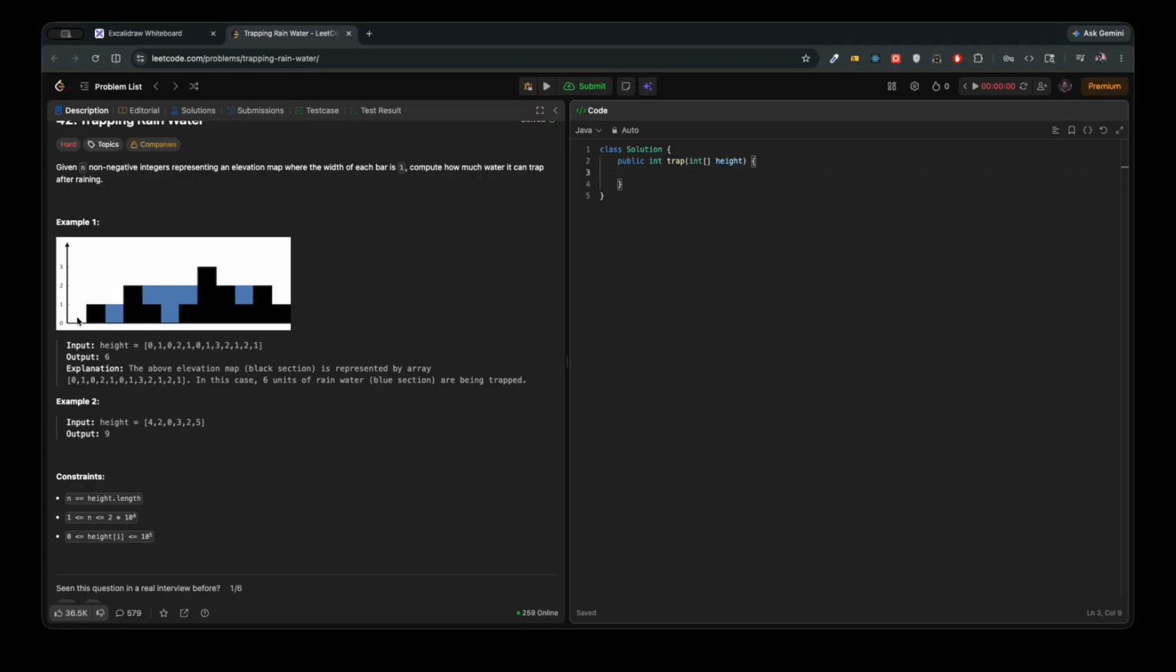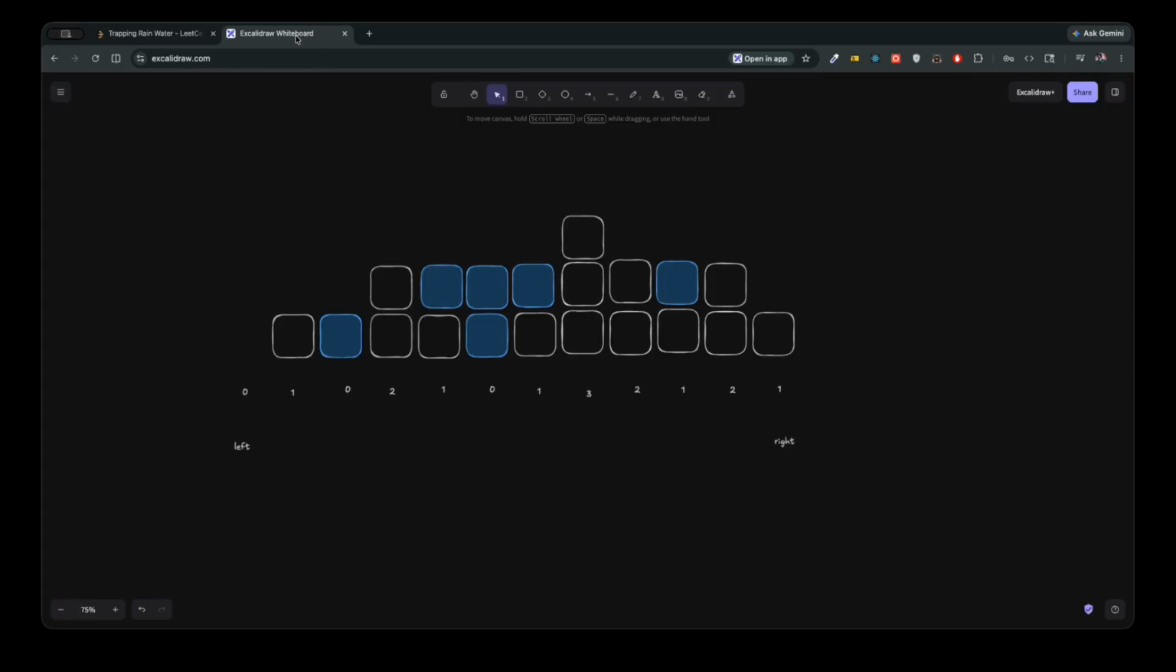we won't assume that water can be trapped there. Apart from that, we can see water can be trapped here because this is an empty space between two big walls, and this is also an empty space between two higher walls, and this is also an empty space. So here all of these, 1 2 3 4 5 6 blocks of water can be trapped. Okay, so now let's go to the whiteboard and I'll explain how this will work.